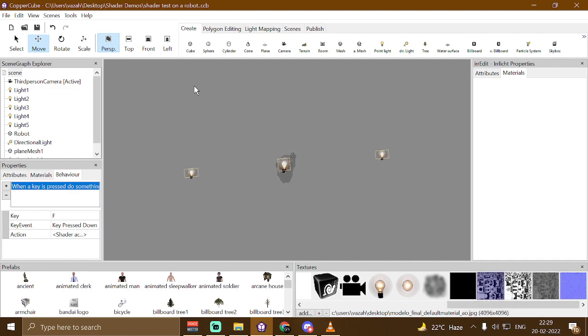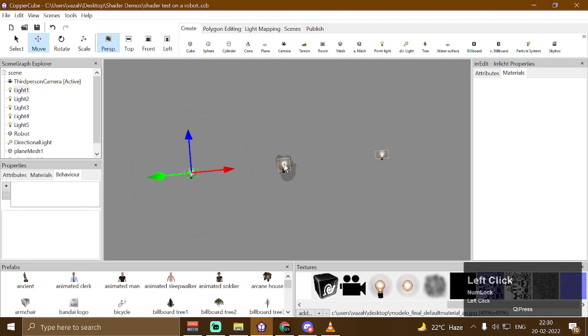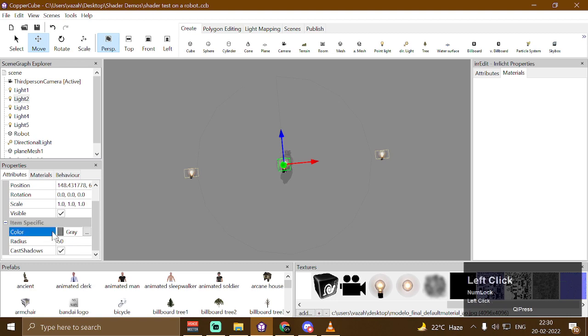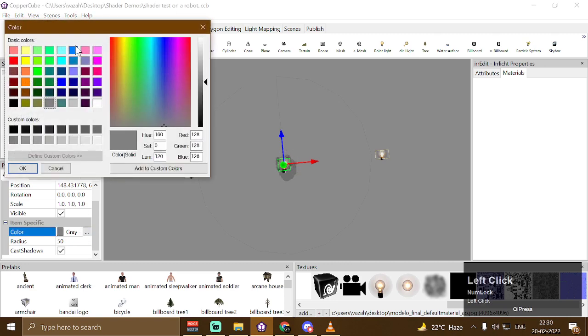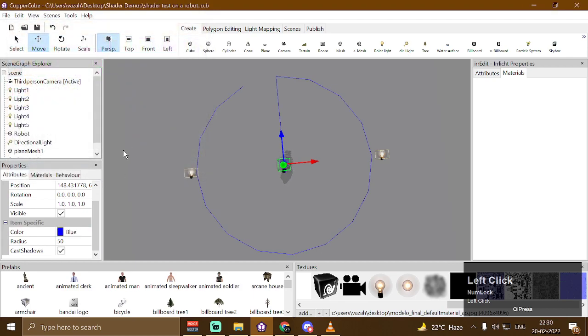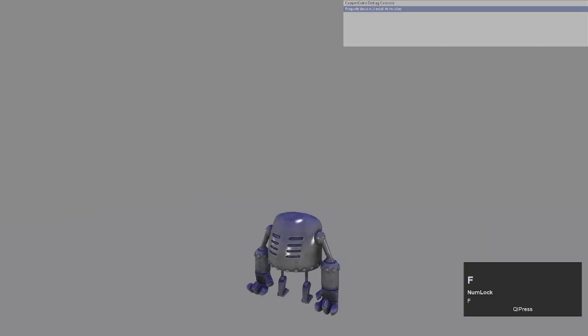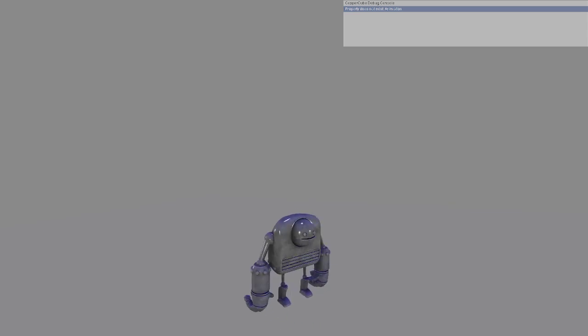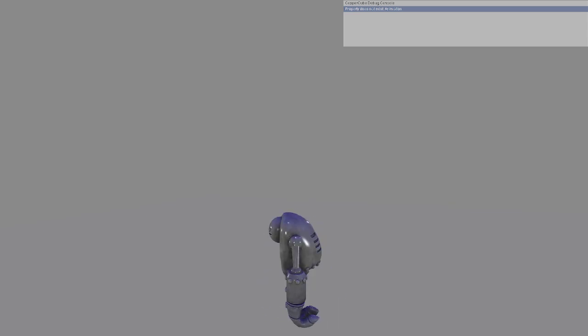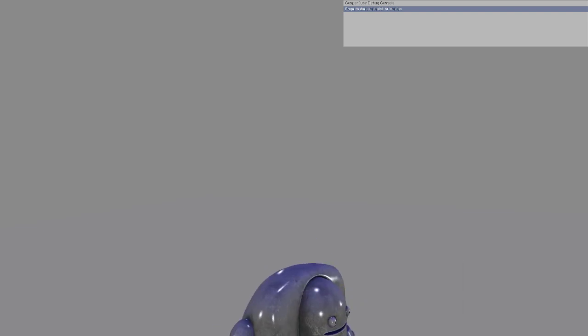And now if I want to change the color of my light, all I have to do is select any of the lights of which I want to change the color, go to its attributes tab here, and as you can see, I have gray color for this light here. I can change it to something like green, blue, or whatever I want. So for example, blue. And then if I test the application now, if I press F, then you will notice that the object is now receiving blue light. So it looks really smooth, really cool, and it blends with the textures perfectly.